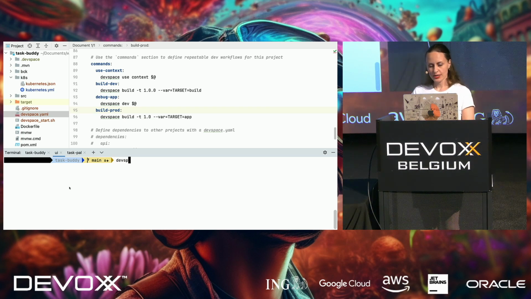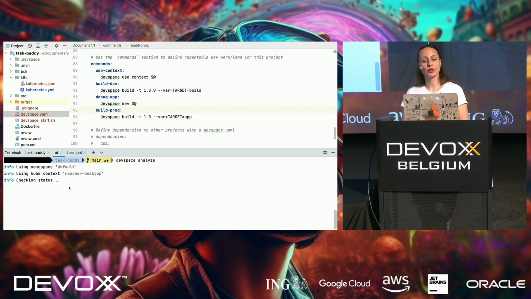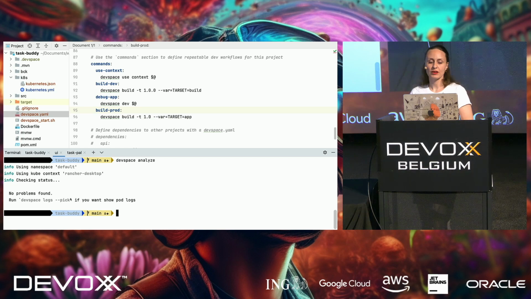You can run devspace analyze to check how your deployments went and what's the status of what you're running with DevSpace. Secondly, after devspace analyze, you can also use devspace logs. You can run devspace logs --pick to show the pod logs in that case. But what I like most about DevSpace is that it has a very nice UI.